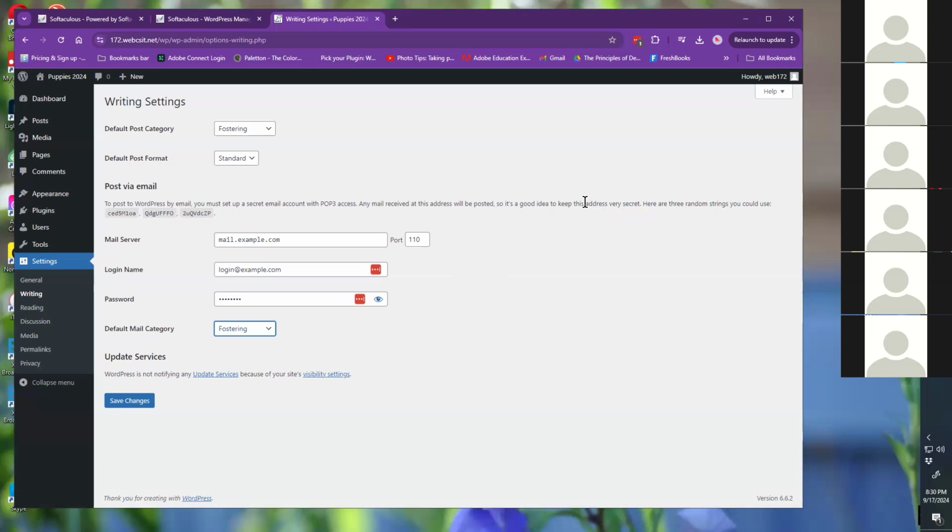So they say this address should be very secret. You don't want other people to get this address. You don't want anybody else sending to this address. Usually it's a really ugly address that nobody would use. So go ahead, change your category here to whatever it is, and just save those changes.